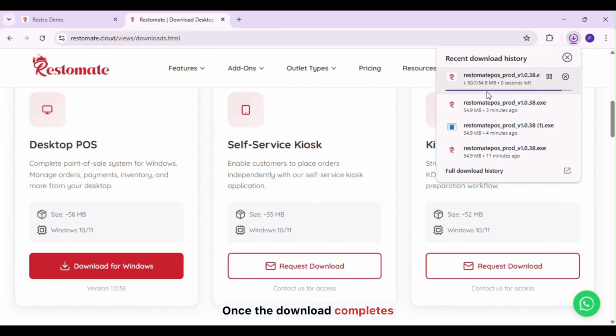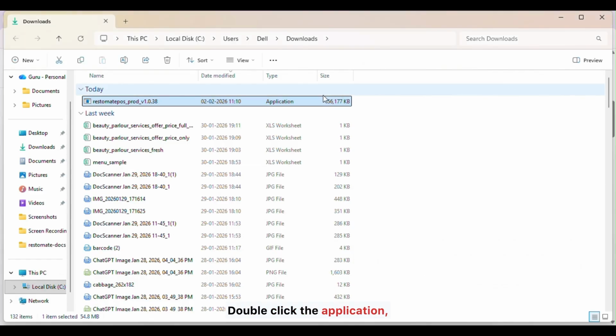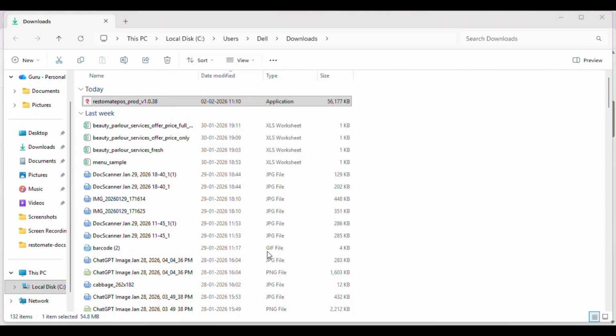Once the download completes, open your system's Downloads folder to find the Restomate POS. Double-click the application, Windows Defender will open. Click on More Info and click Run Anyway.